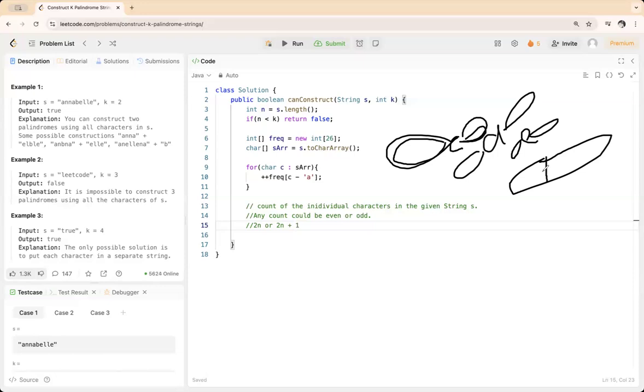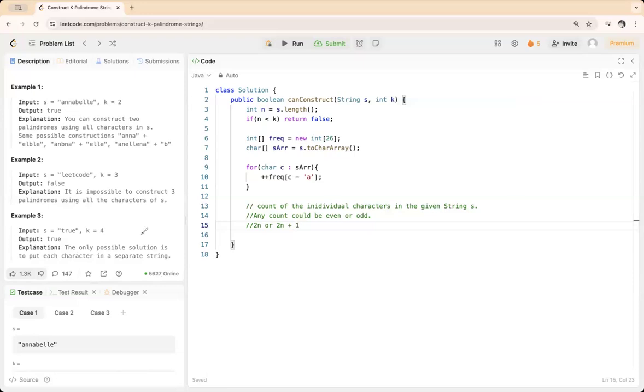But what if that is greater than k? If it is greater than k, then we cannot create k palindromes. In that case, we'll have to return false. So how can we do this? First of all, we have to have a count variable. Count is equal to 0.